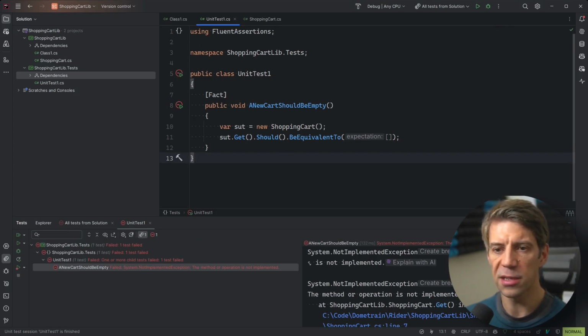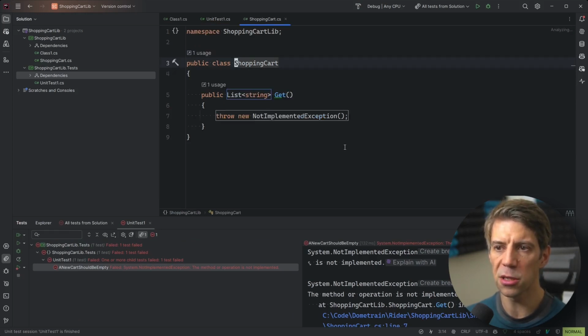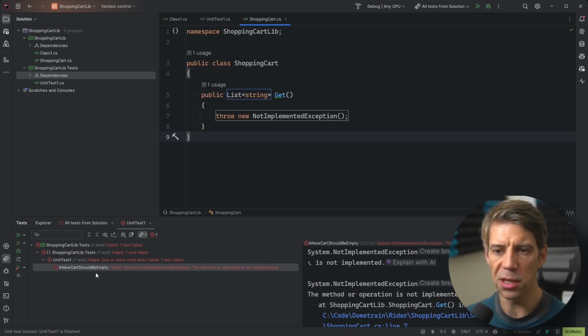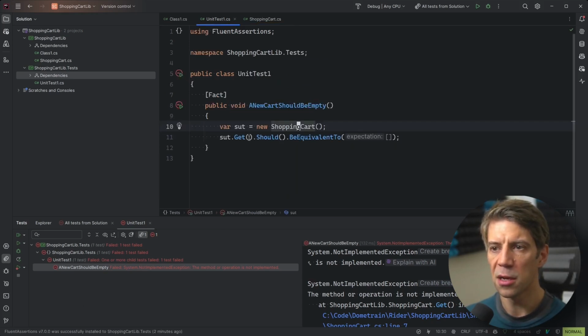So we've got a failing test. It's failing because our implementation is a not implemented exception. So now we've got a failing test. We can see here we want to get this to pass. So all I need to do is return an empty list at this point.